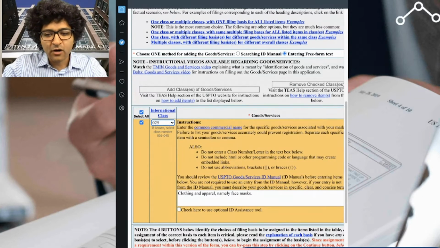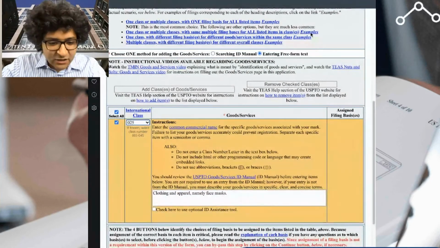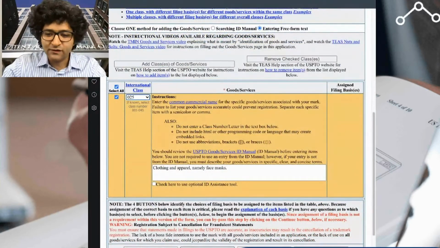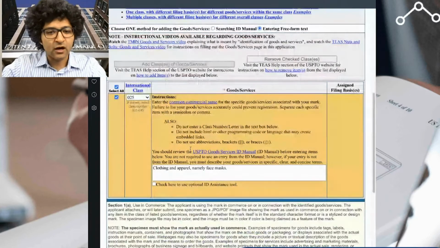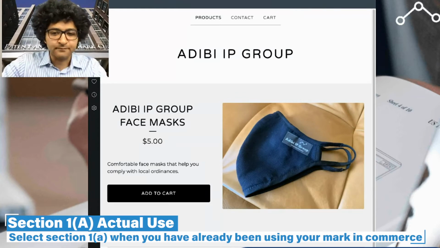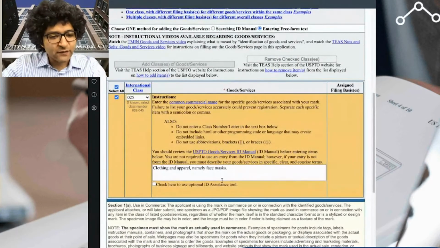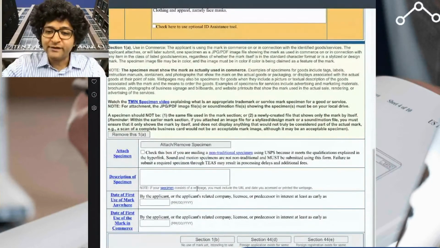Now, this is the part where we have to be sure that we're selecting the right box here. So if you just did section 1B, that would be an intent to use. And as the application describes, no use of the mark yet, but we're actually using the mark in commerce in this hypothetical. So we're going to select section 1A because we actually have a storefront. This allows someone to log in and make a purchase of a mask. So we're going to select the section 1A application. Now, once we do that, we're going to have to enter in 2 dates, okay?